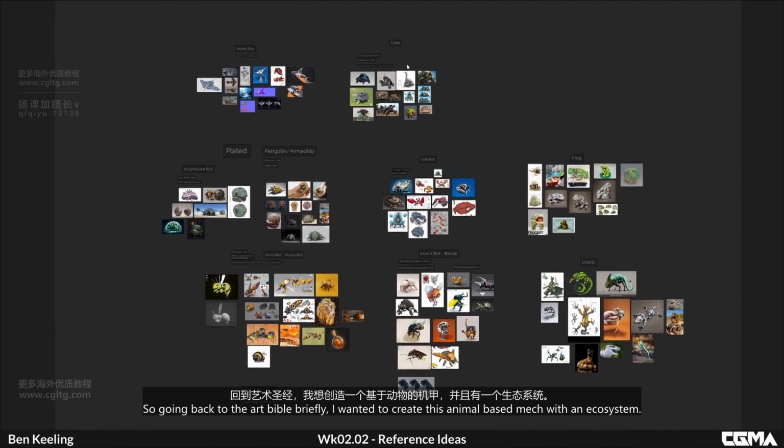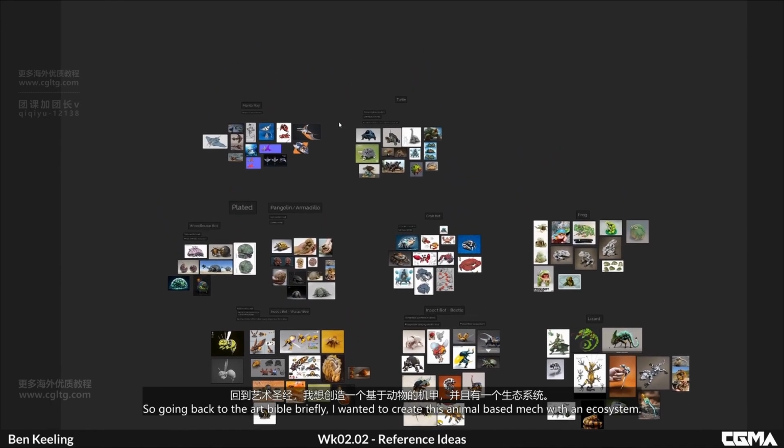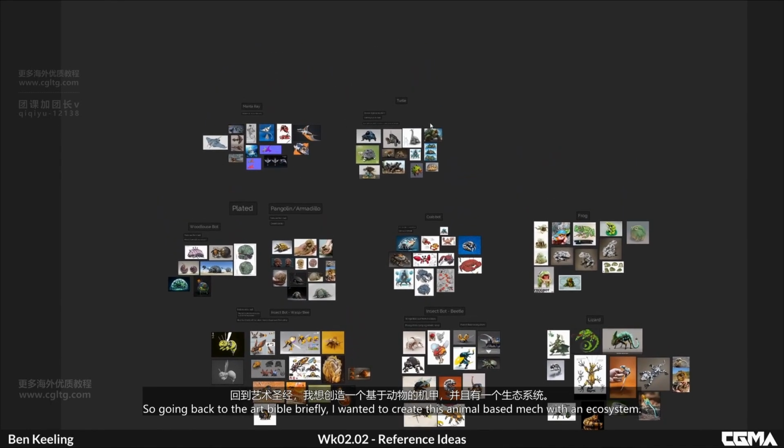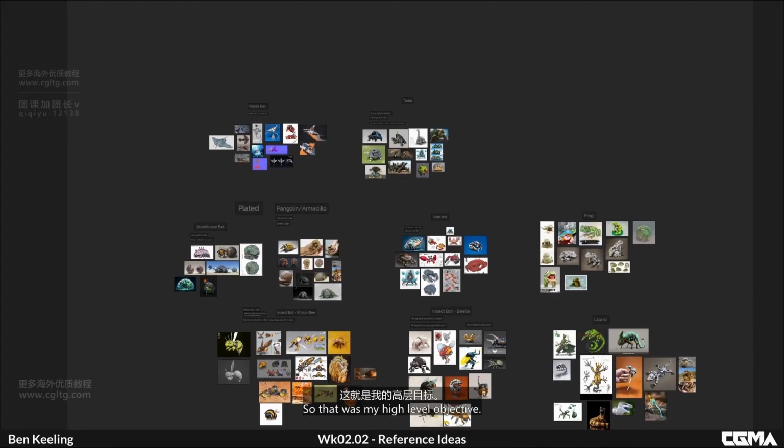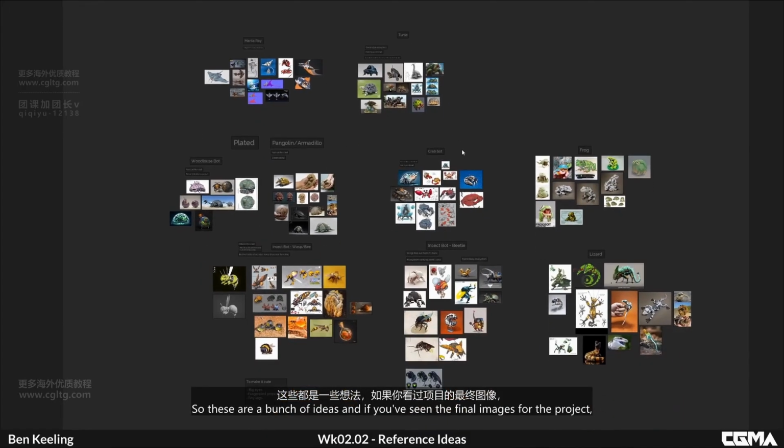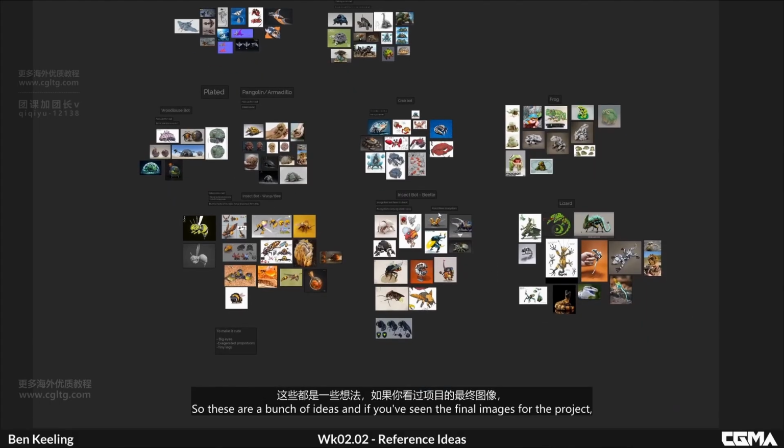So going back to the art Bible briefly, I wanted to create this animal-based mech with an ecosystem. So that was my high level objective. So these are a bunch of ideas, and if you've seen the final images for the project, you'll know that I went for the beetle project here.